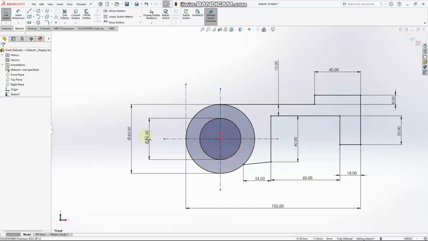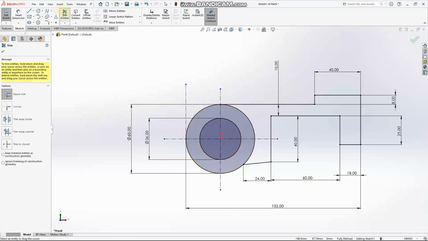So now select trim entities, then we click inside this region, click, then we drag out to clear the line. And we do the same for here, we click inside and we drag out to clear the line. Now we have a complete shape.